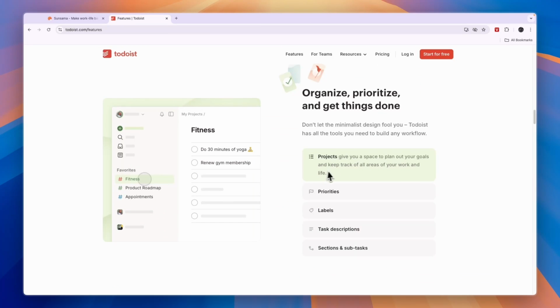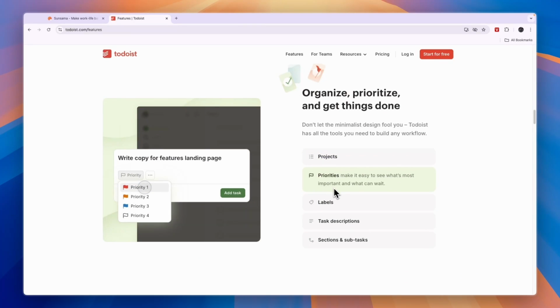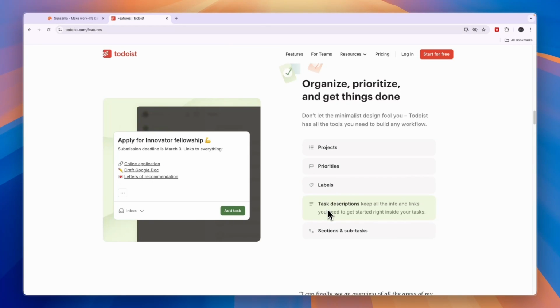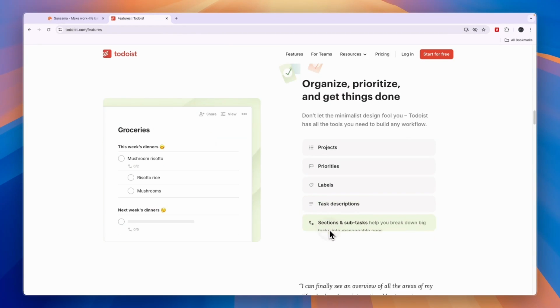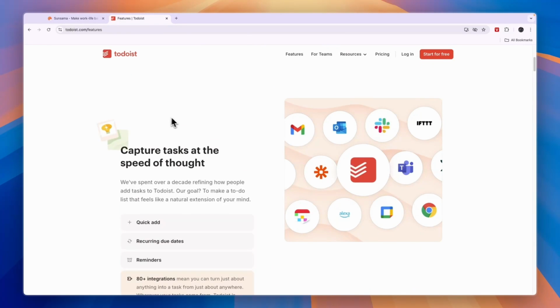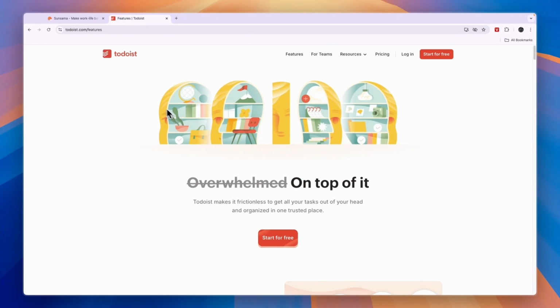Using Todoist, you can set up projects, set priorities for tasks, add labels to tasks, give a task a description, and set up sections and subtasks. So it's a pretty general scheduling tool with a bunch of different helpful integrations.